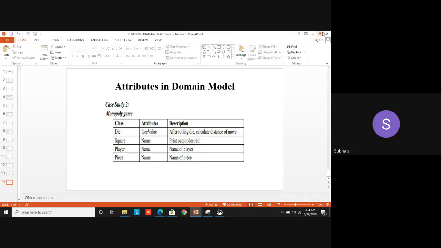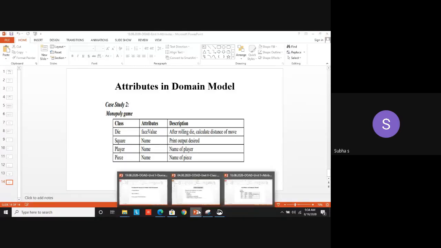Next one is square. You can give some name for the square, so it will print the desired output. For example, assume that you are playing all these games online. I hope you are very familiar with the Ludo game. You all are playing the Ludo game. So player 1, player 2, 3, 4, you can give the names, your name and your friend's name. That name will be displayed then and there with the points also. Same thing for the square, we can give the name, and also for the player, we can give the name. For piece also, you can use name as the attribute. Okay. So with this, we have discussed the attributes.